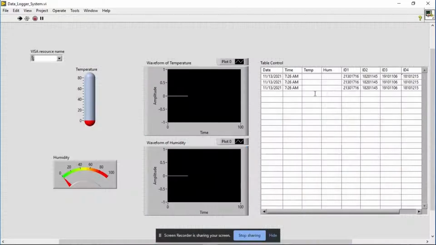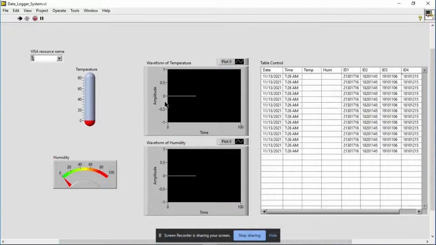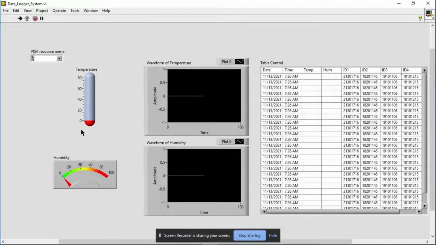If we play, we can see that it is running, though there is no value till now. So it gives 0 and it gives 0. We can see the graph is running perfectly and all values are 0. So there is nothing, and the program is running perfectly. So there is no error in the coding part.